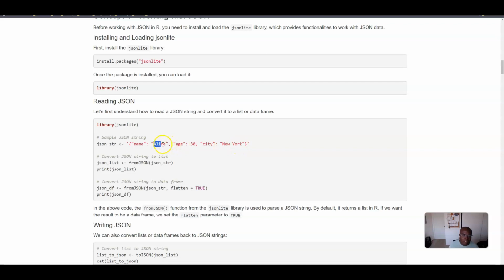Okay, so one could argue we could frame this as a data frame, where Alice, 30, in New York is that one row, and name, age, and city are the columns. However, that's not the way data is transferred, or at least communicated, within the web. It's a little bit more complicated. It's more like this. Working with JSONs in this format will allow us to work with JSON within R.